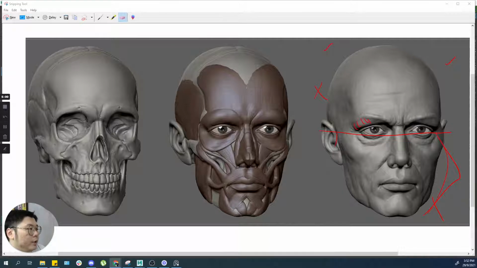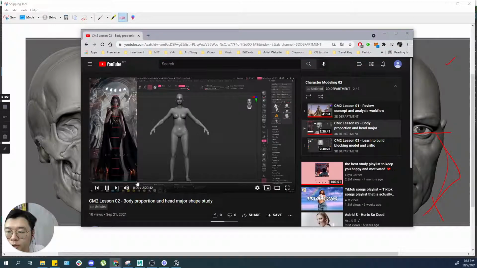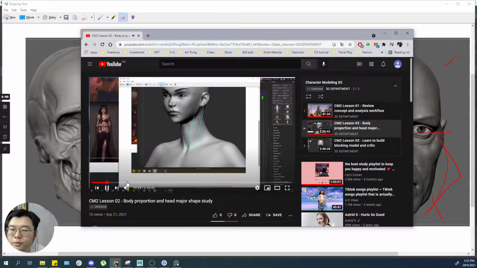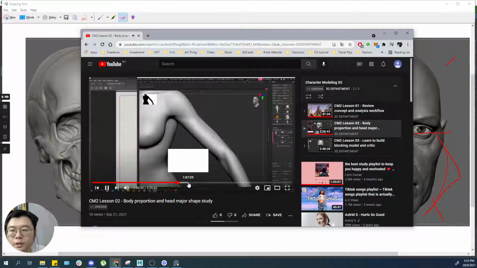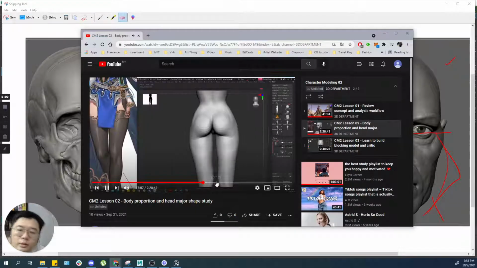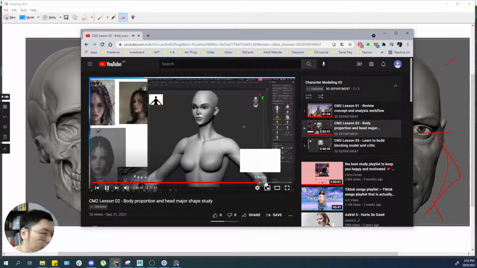You can find a video in here. Hold on. I'm just gonna play this. Yeah, we will learn about this. Okay, so the body proportion, the deeper muscle shape, the anatomy knowledge, all the deeper shape, the deeper knowledge about the anatomy.